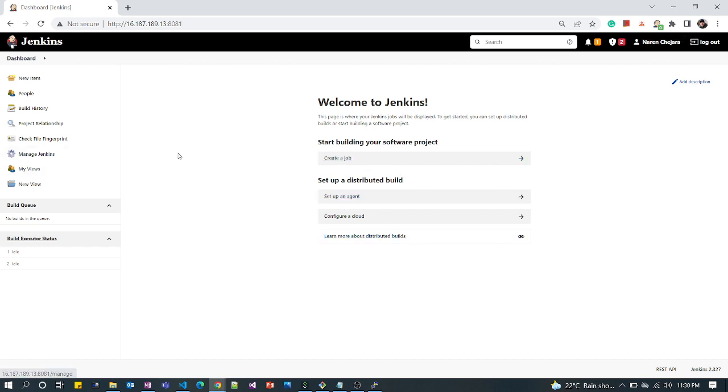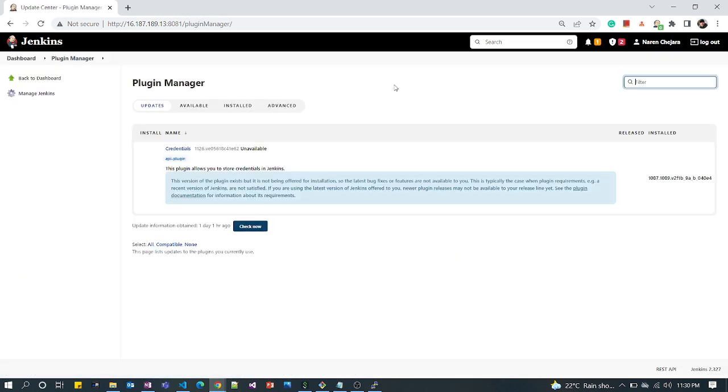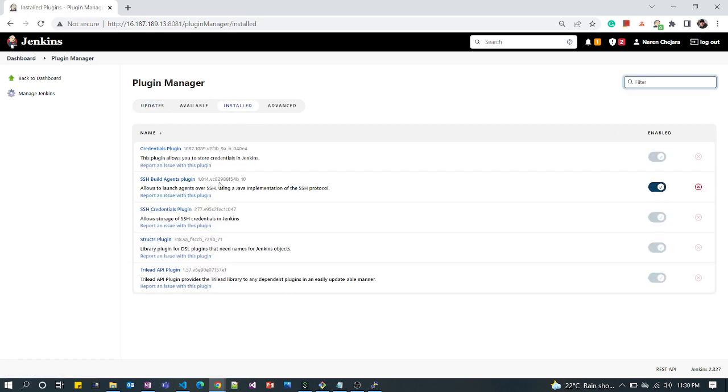But before we create the job, let's check how many plugins we have installed, because this is a new Jenkins and I have installed several plugins here. Just look at this plugin, SSH Build Agents. I will tell you why we need to install this plugin: whenever you are connecting any slave using SSH key, you need to install this plugin, so the option will be visible when you are configuring the node.